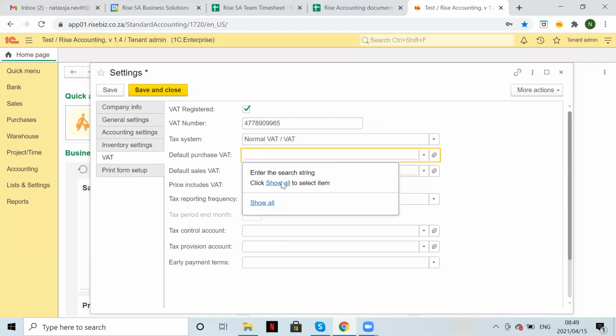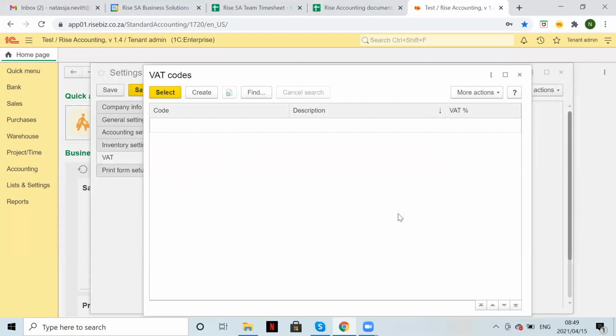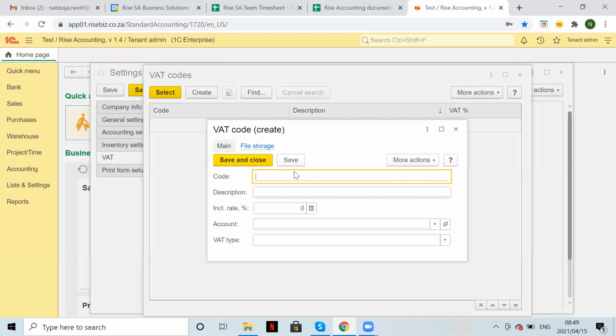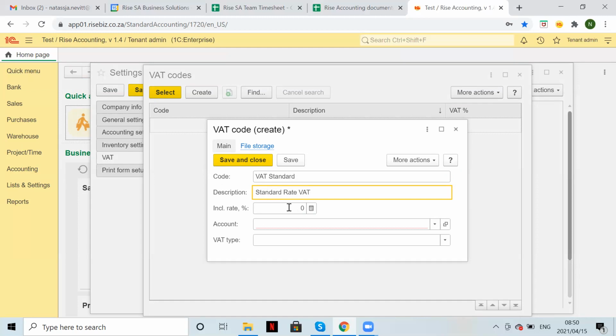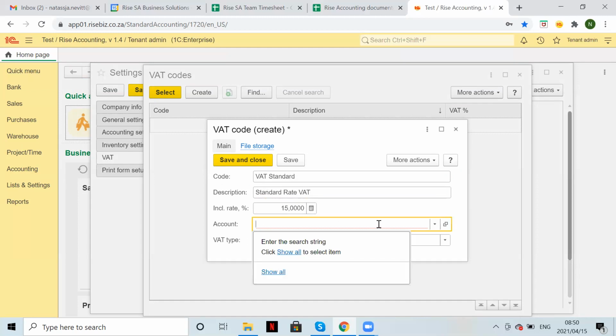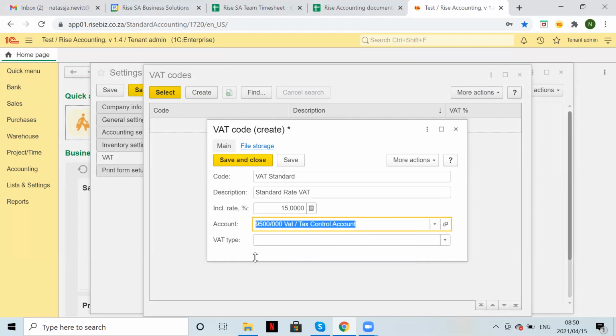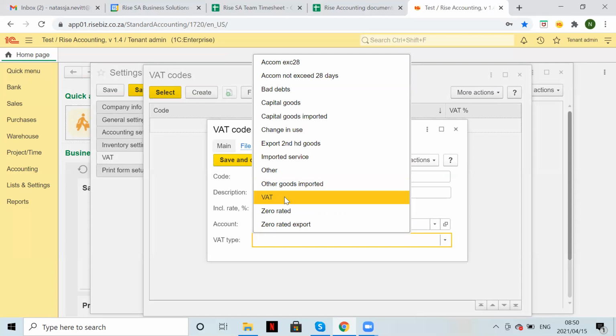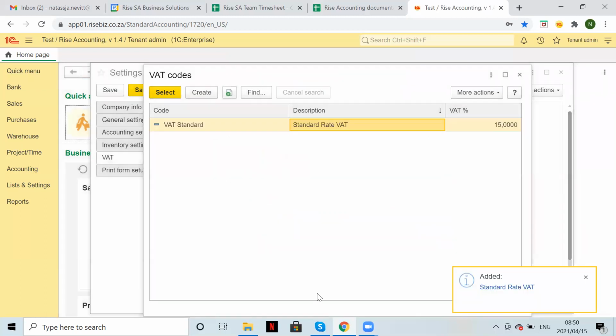At the moment, you will see we don't have any type of VAT created in the system, and I'll create the VAT standard rate just to show you how to do it, and then you create the rest on your own. So I will create code, it will be VAT standard. Okay, the description, it will be standard rate VAT. The percentage, it's 15%. The account it will go to is my VAT control account, and my VAT type is the normal VAT. And I can just save and close.